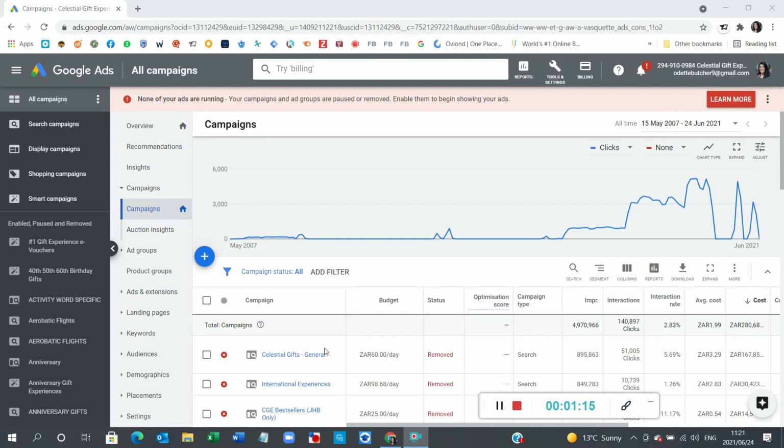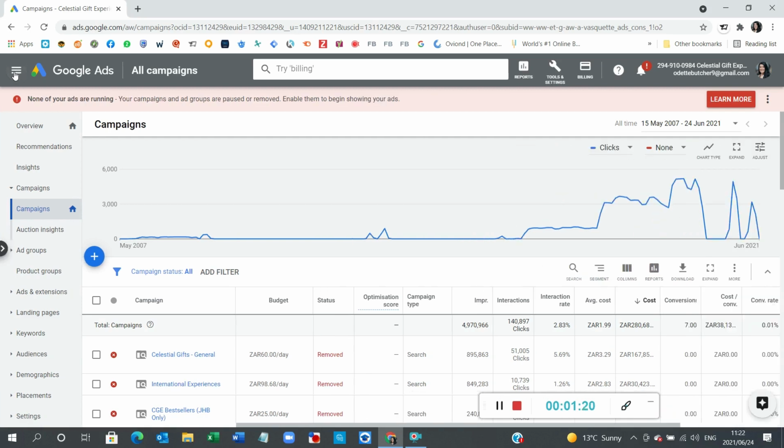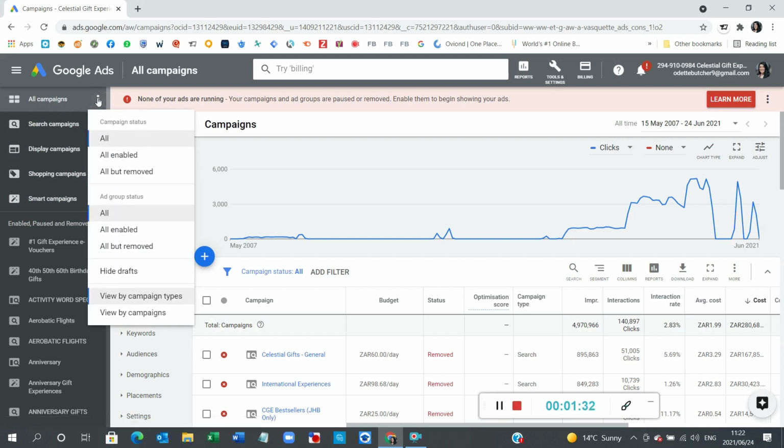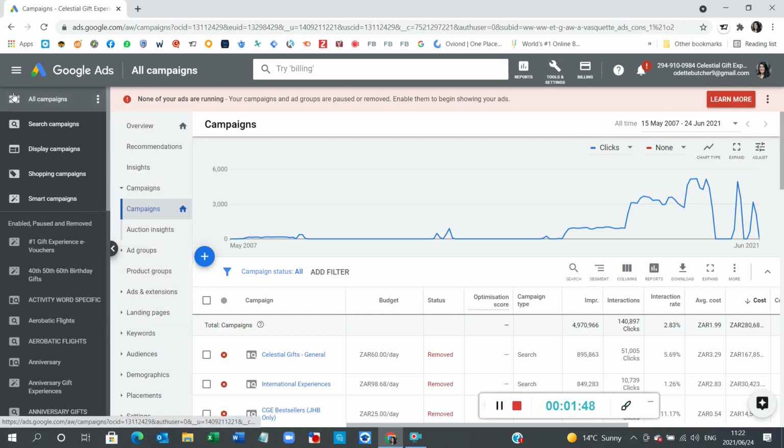First, we're going to start in the top left-hand corner, and this is where you can change the different display of the screen. And of course, we have all campaigns here to include search, display, shopping, and smart. You can also open this little drop-down box and you can select all enabled, all but removed, and you can sort that by campaign status or ad group status. So we are going to leave it on all because there's a little bit more for us to look at.